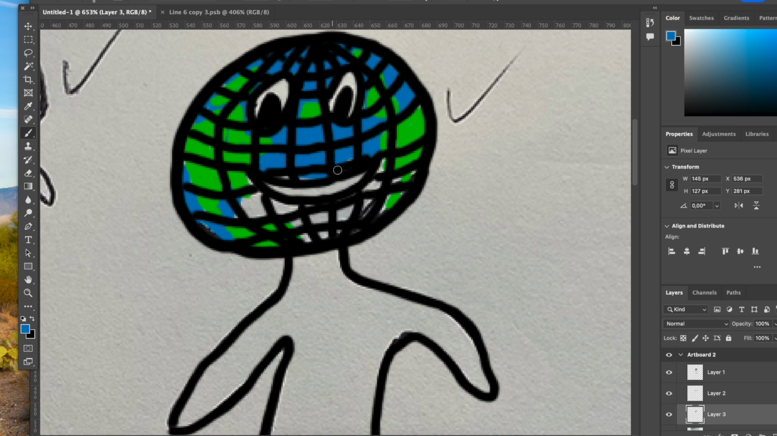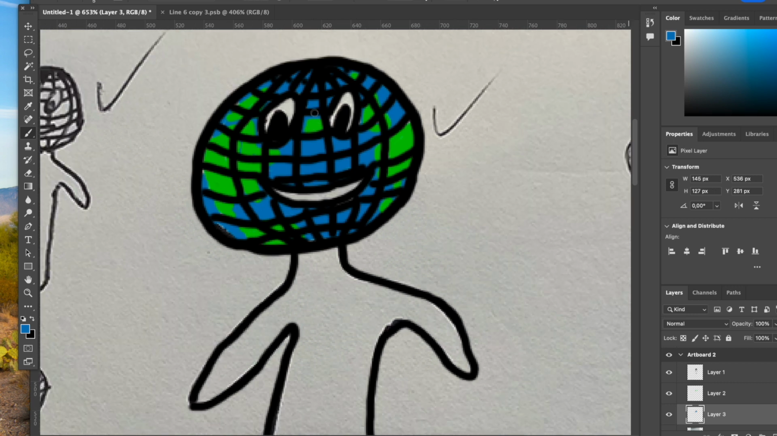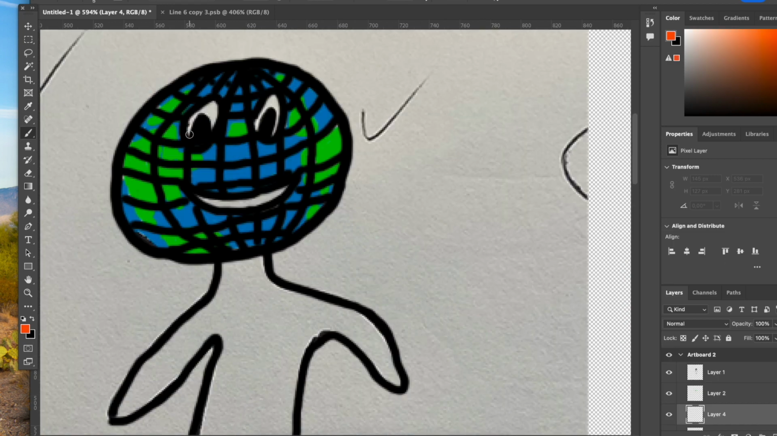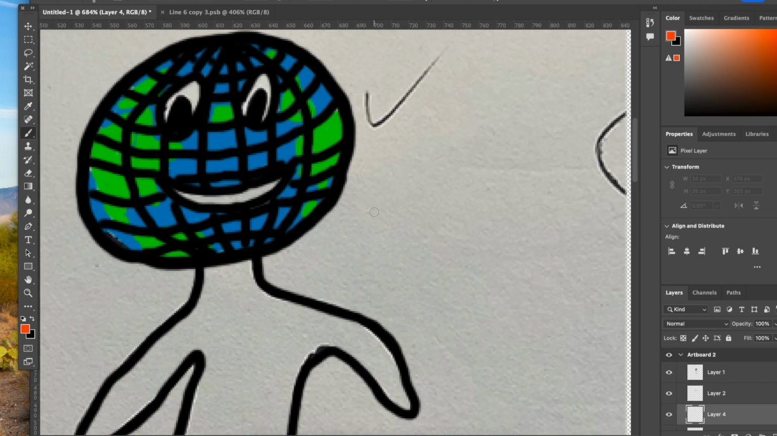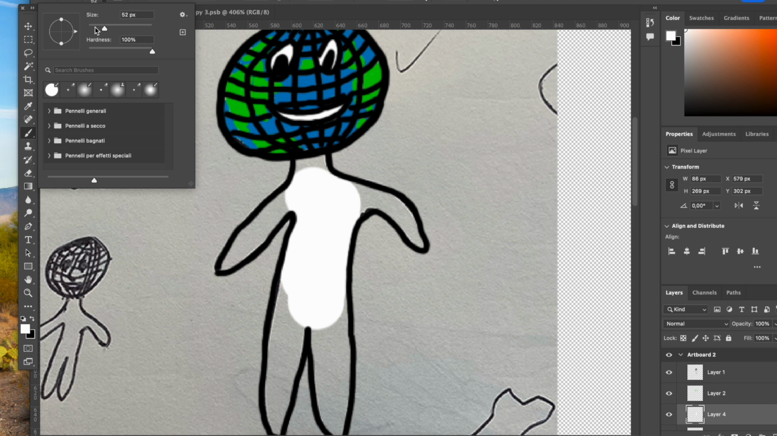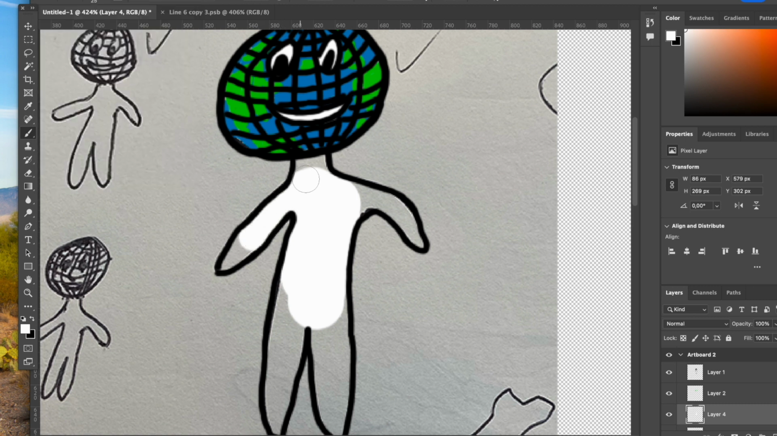So for the actual globe, I used the main colors of the globe: blue for the water and green for the land. In this globe, I decided to portray North America and a little bit of South America and the ocean, with also a little bit of Europe. I think I did a good job, and colored the main eyes and mouth and also the body with white, to make it a little bit clean and really nice.